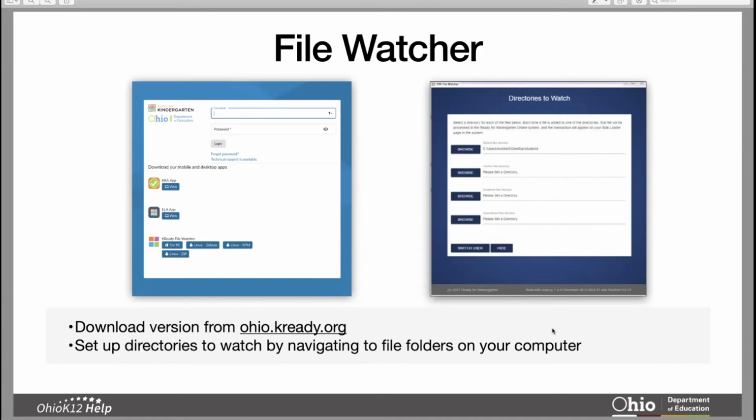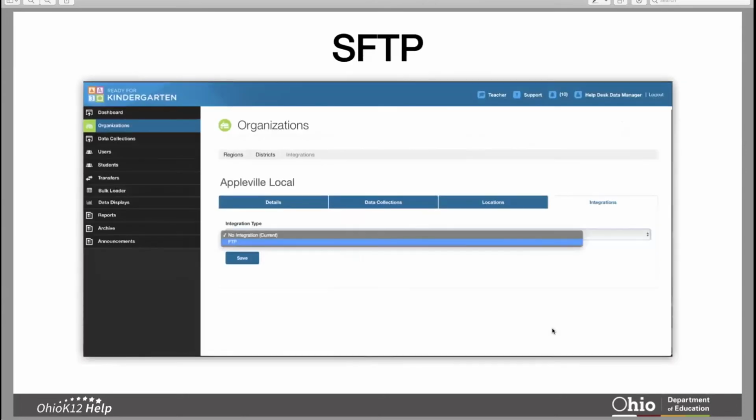The other process for getting that information in is through SFTP, which again is Secure File Transfer Protocol. This is an integration with your system, with your student information system. So that SFTP is connected directly to your SIS and allows that data to be transferred into the KReady through your SIS system. If you need assistance with this, you can contact the help desk and we can assist getting set up for using those processes that I just described.